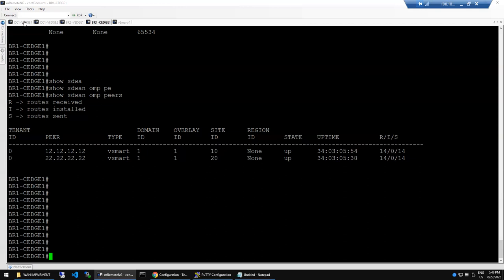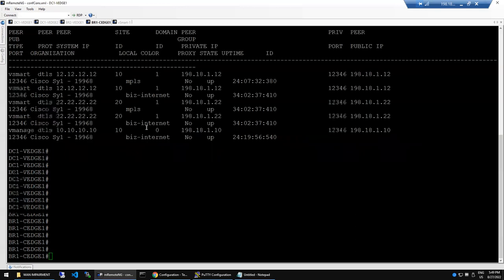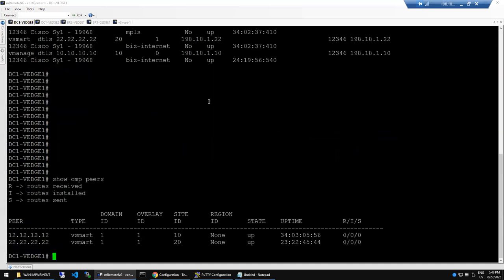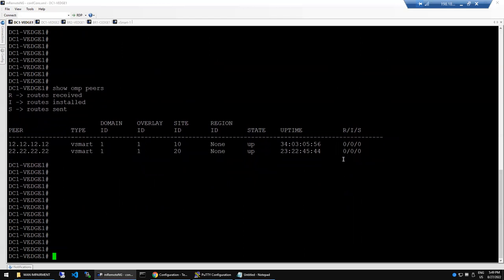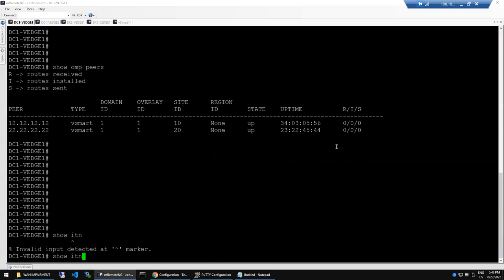Likewise in the DC also I have seen this, and I need to bring up this lab one more time. Now, in this case it is not receiving anything from vSmart, so there's no point in it installing anything, because the route count we can see is zero. Why? Let's see.